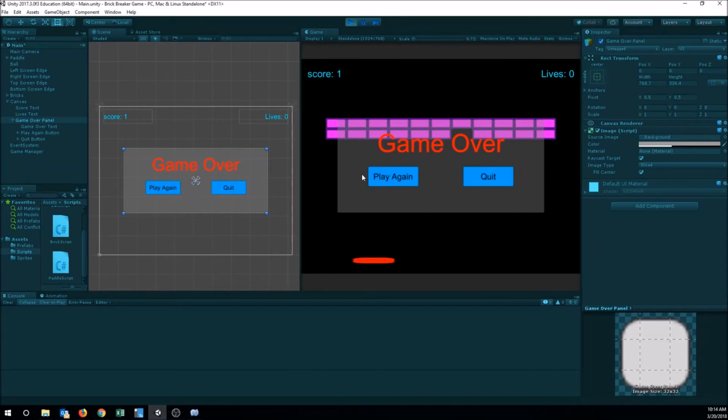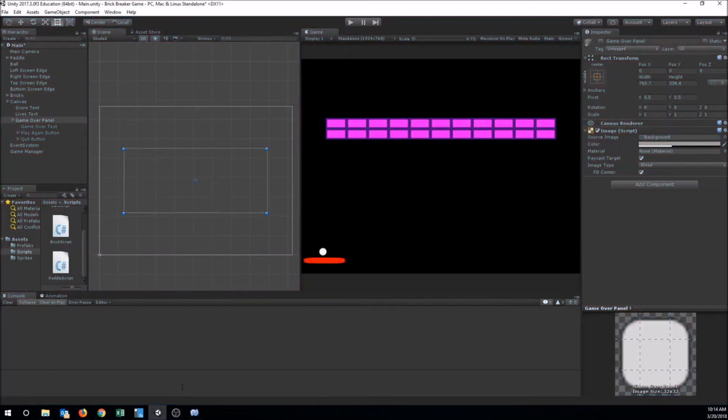So now we have the panel popping up. What we want to do next is make our play again and our quit buttons work. So when we click the play again button here, we want this panel to go away, and we want the game to reset itself back to the beginning. So what we're going to end up doing is having this button, when it's clicked, call a function in our Game Manager script that will basically reload our entire game. So let's do that as our next step.